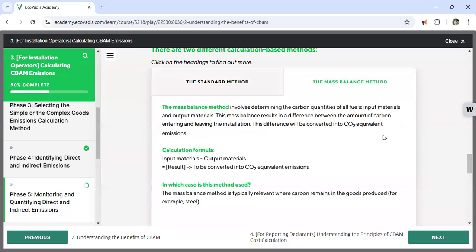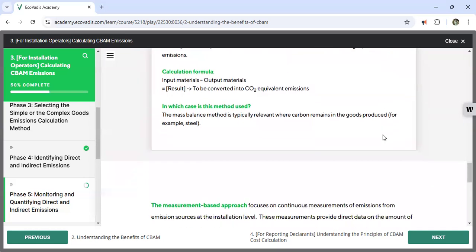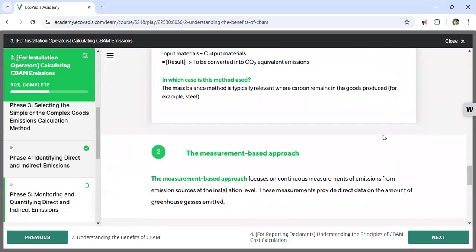The mass balance method involves determining the carbon quantities of all fuels, input materials, and output materials. This mass balance results in a difference between the amount of carbon entering and leaving the installation. This difference will be converted into CO2 equivalent emissions. Calculation formula. Input materials minus output materials equals result, to be converted into CO2 equivalent emissions. In which case is this method used? The mass balance method is typically relevant where carbon remains in the goods produced, for example, steel.